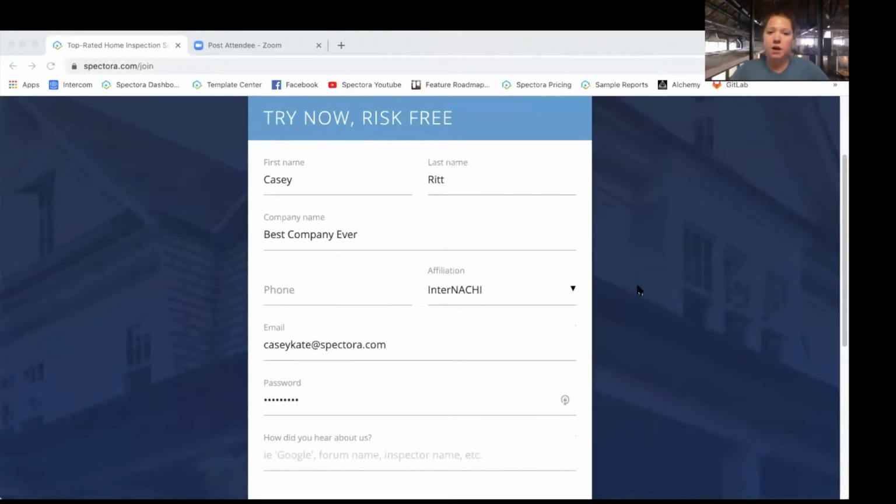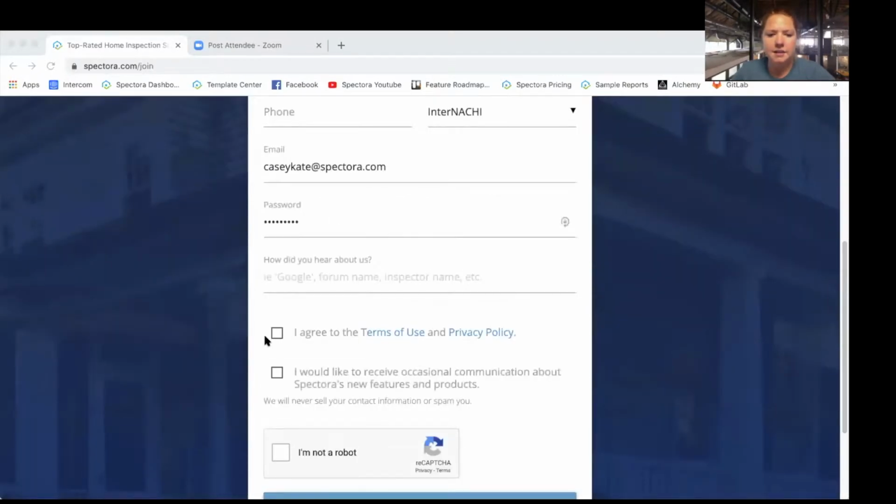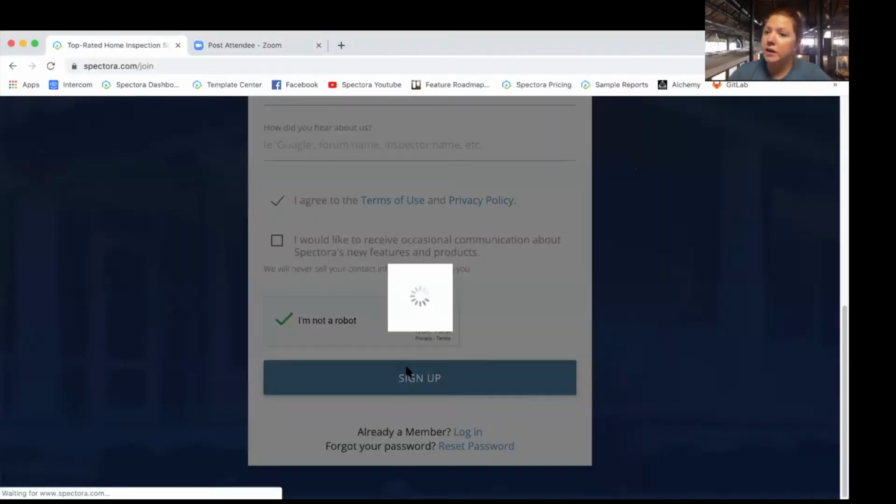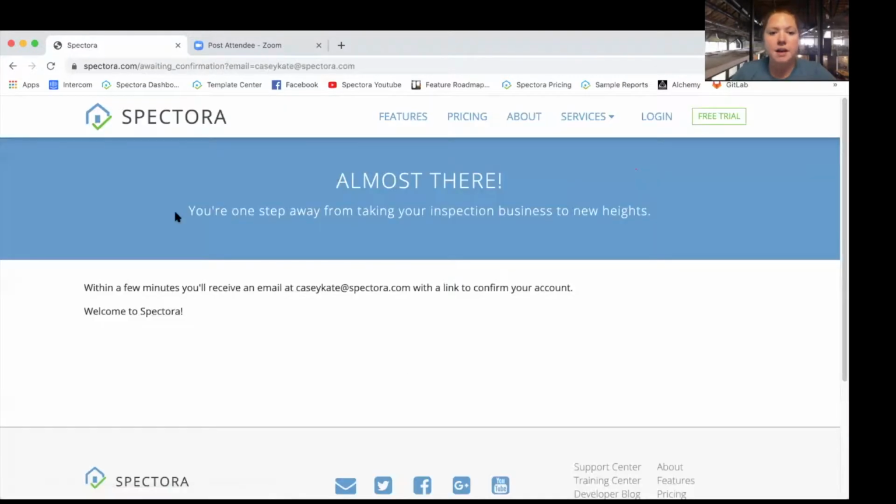Cool. Okay, so when you sign up for a free trial, you're going to get this email. casecade@spectora.com is my fake email for today. A lot of times people get confused. You are going to get an email to this particular address. So when I hit I agree, and I'm not a robot, this is great, and sign up, that email is now going to get a confirmation email that you need to click on to confirm your email. You're one step away. Look for this email.